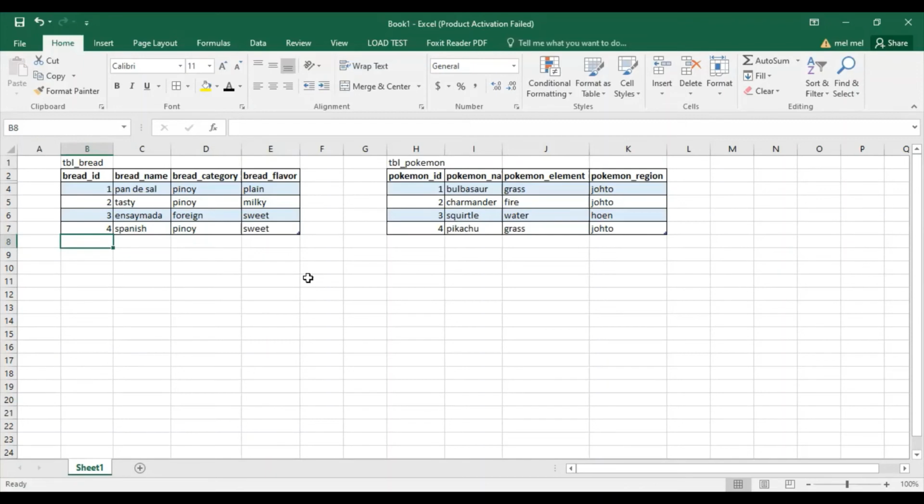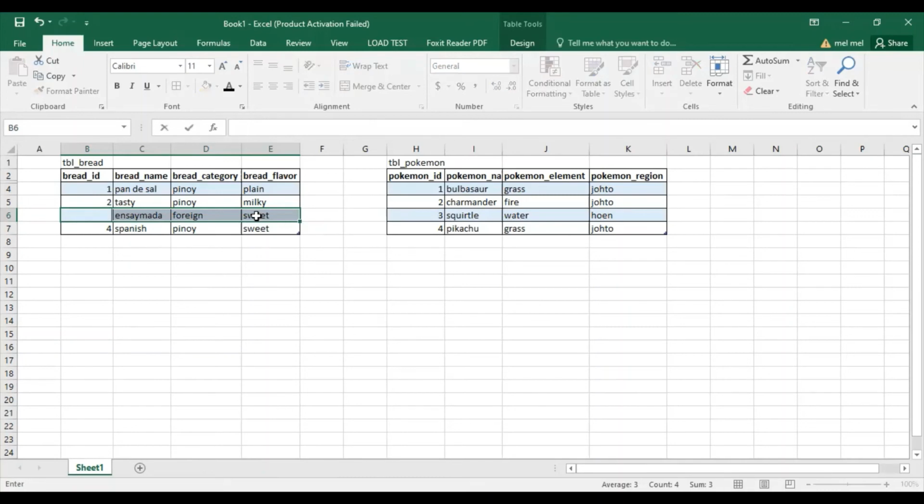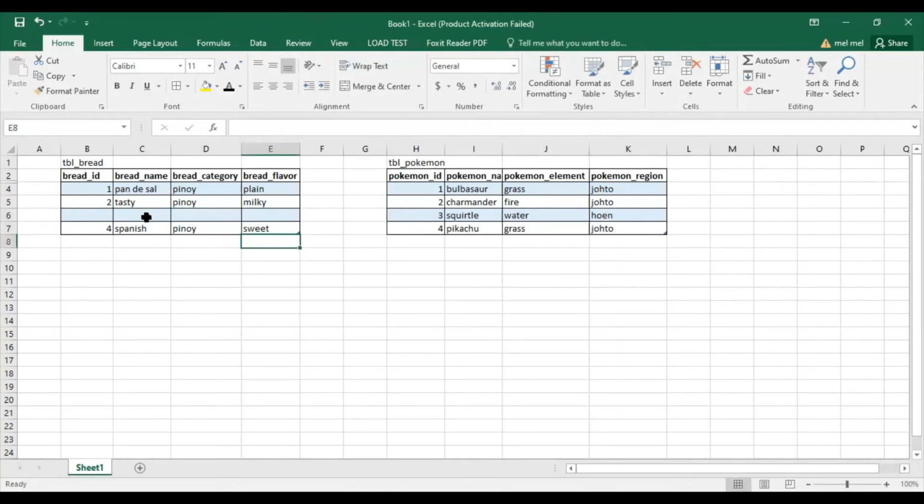Okay. Now, what happens when we try to delete data and then check if that deletion will result in a delete anomaly? Let's say, for example, because all of the columns here are interrelated, I try to delete this particular data number 3, ensaymada, which has a category of foreign and a flavor of sweet. Say, for example, I try to delete the data. Okay, so data number 3 has been deleted.